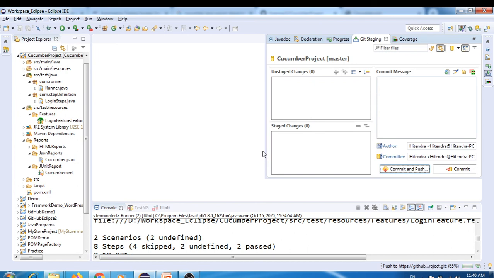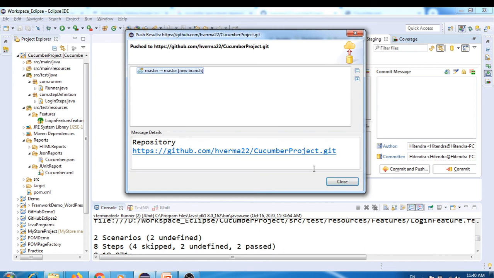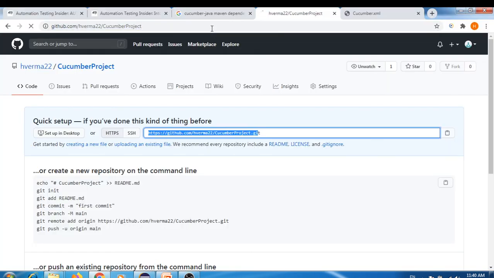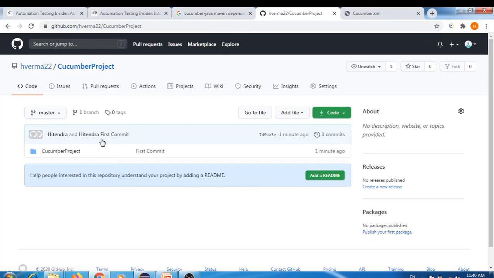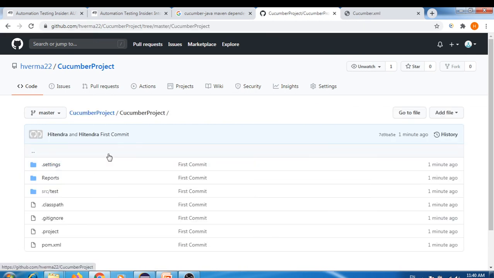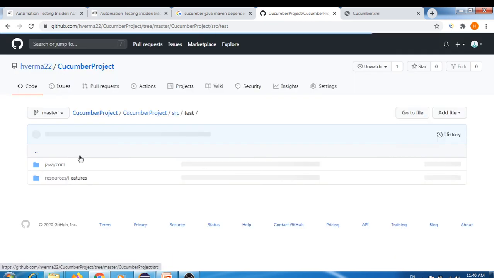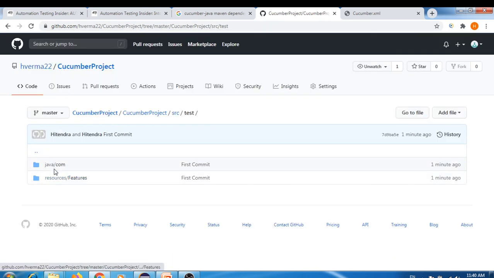Login. Yeah, it is done. This is the repository, and it went to this master branch. Click close. Now if you refresh this repository, here you can see Cucumber project, and you can refer to the code from here, src test, and this is the feature. From here you can refer.